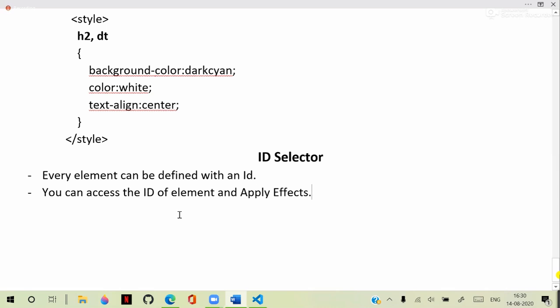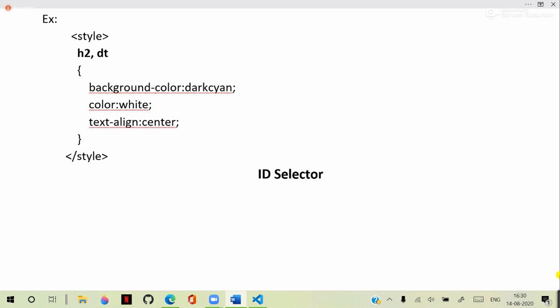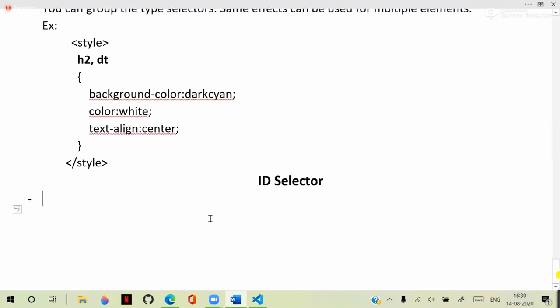But it is a different scenario actually. ID selector means generally people think these 2 points, but its original implementation is different actually. So many people think that already we know that, right? ID is unique. But here the point is not that actually. Let's see in a CSS way what actually it is.